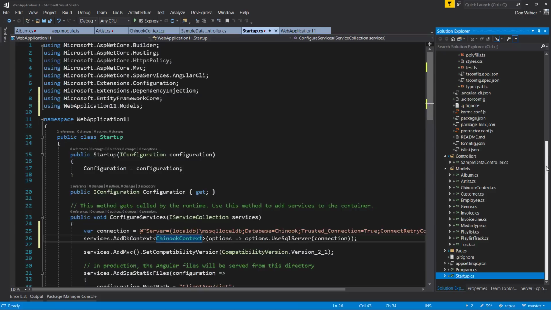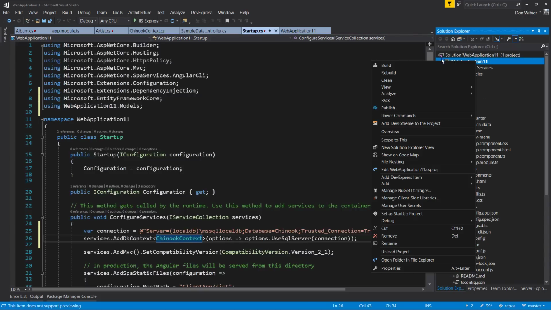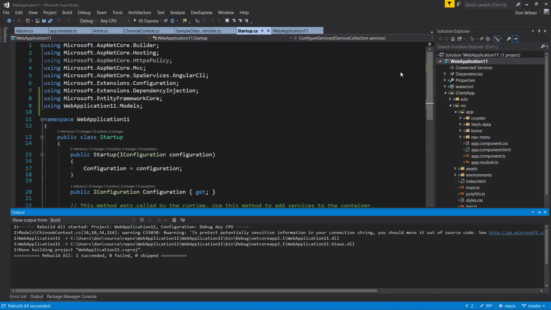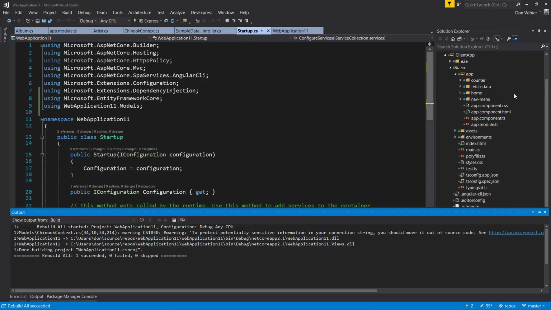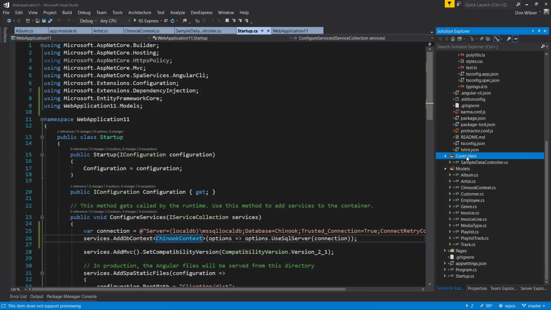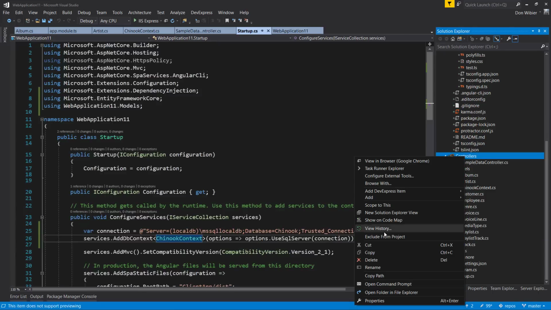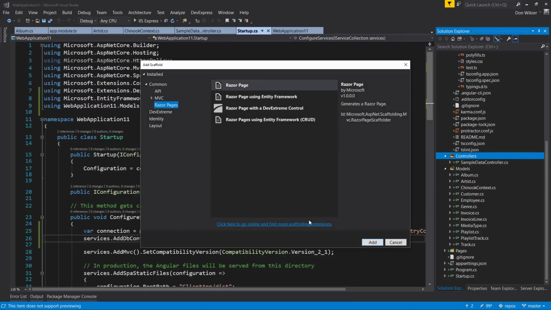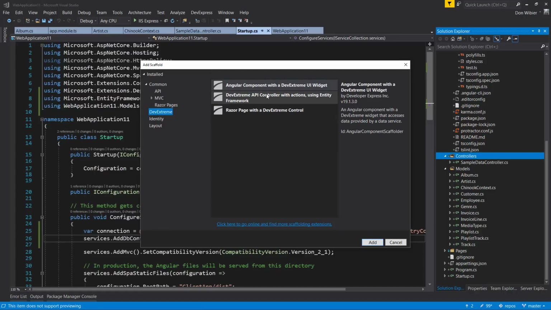Before I start the scaffolder, let me rebuild the application to make sure it is aware of all the changes that I've made. And with this in place, I can pretty much do the same procedure as you saw me do before with the other scaffolding tools. So I'll right click the controllers folder, I go to add a new scaffolded item, and in this case I will create a DevExtreme API controller.